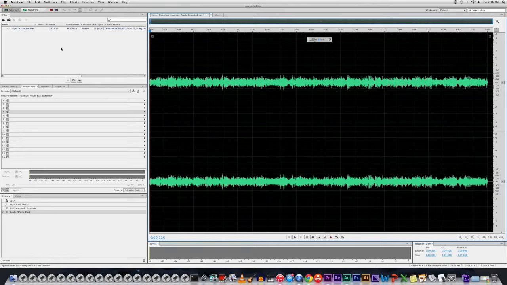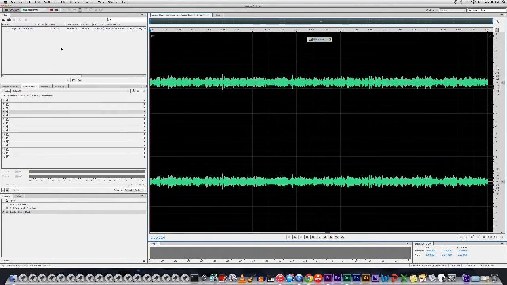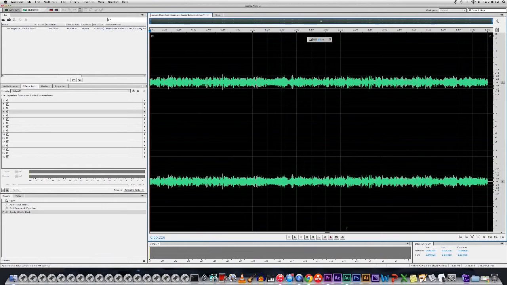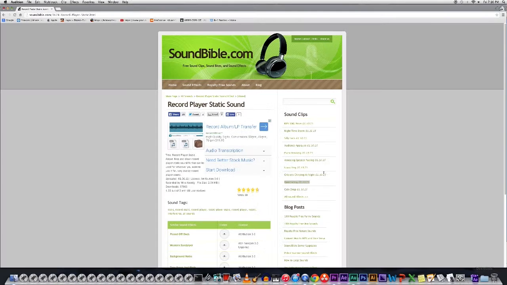So there is one very nice crackly noise that you can get for free, and it's royalty free, so you can use it anywhere. And it's from soundbible.com, and the file name is actually called Record Player Static. And if you go to soundbible.com, you'll find it pretty easily if you just want to copy paste that link.